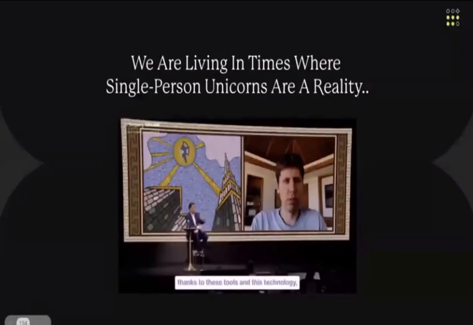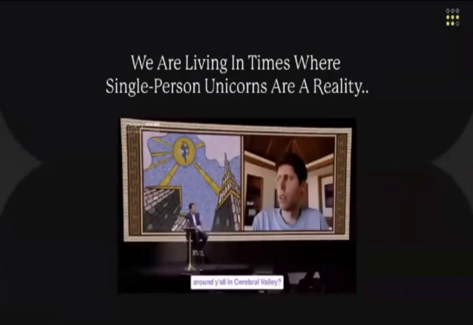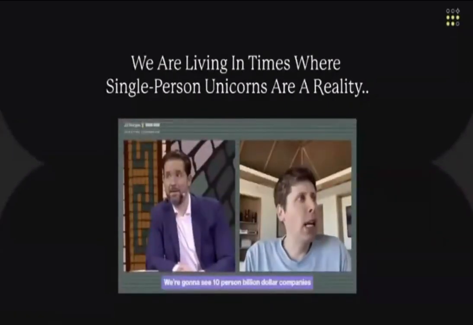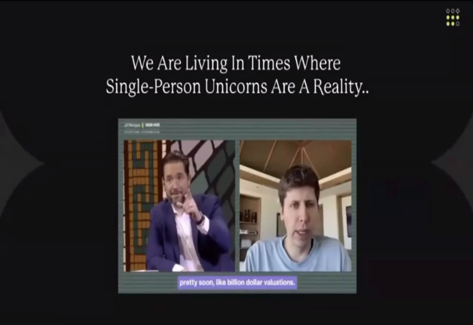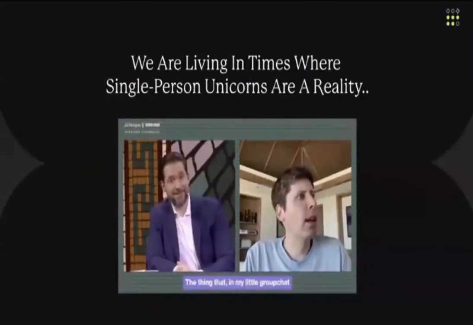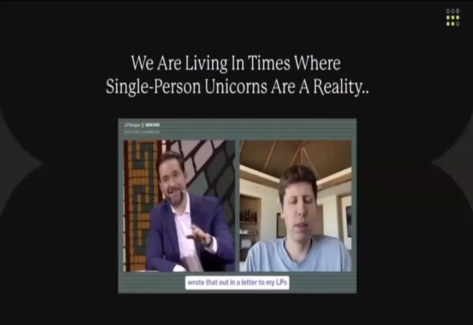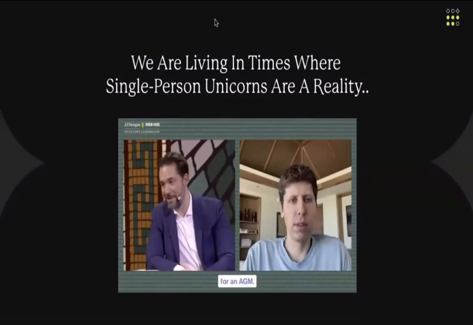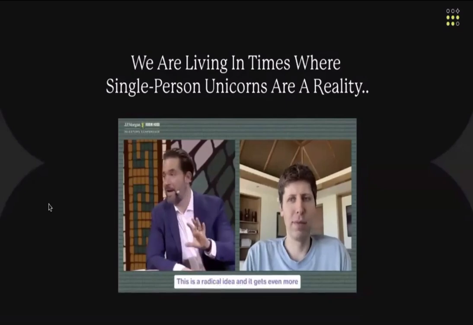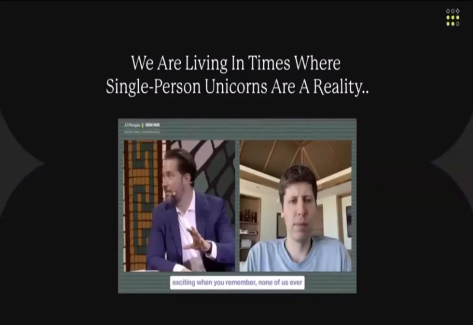Smaller teams, thanks to these tools and these technologies, you can be able to do so much more. Is that a trend you're seeing from the startups growing around y'all in Cerebral Valley? We're going to see 10-person billion-dollar companies pretty soon, like billion-dollar valuations. And in my little group chat with my tech CEO friends, there's this betting pool for the first year that there's a one-person billion-dollar company, which would have been unimaginable without AI, and now will happen. I'm so happy you said that because I literally just wrote that out in a letter to my LPs for an AGM.